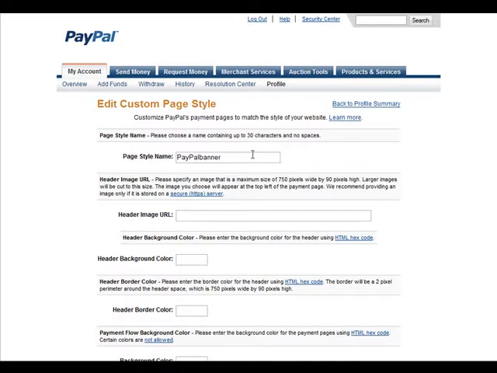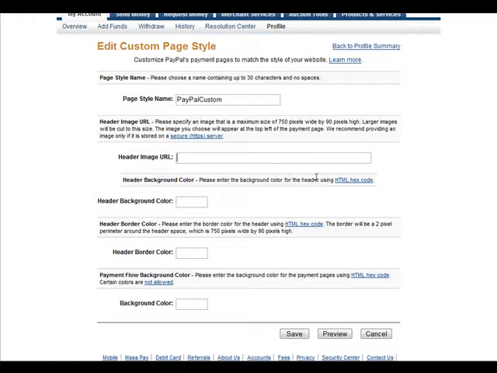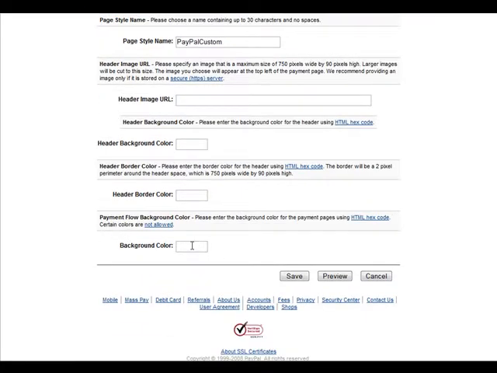Now, if we want to create a new one, we just click Add. And then in here we have a style name, so we need to give it a unique name. A header image. You should make a header image, or you can create a background color for the header, and you can have a header border color and then a background color for the rest of the page. So you can just set colors, or you can add a header image URL. So I'm going to go and show you how to create your own custom image.